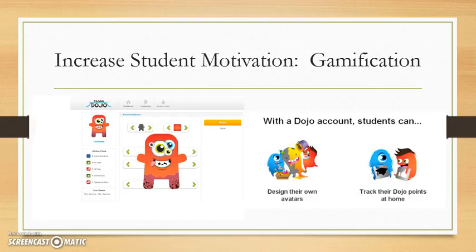Class Dojo also increases student motivation through gamification. Game elements such as student-selected avatars and points really tap into the mentality and motivation inherent in gaming. Students can log into their account at any time and track their points, and teachers can even choose to display their dashboard as a leaderboard of sorts during class time.